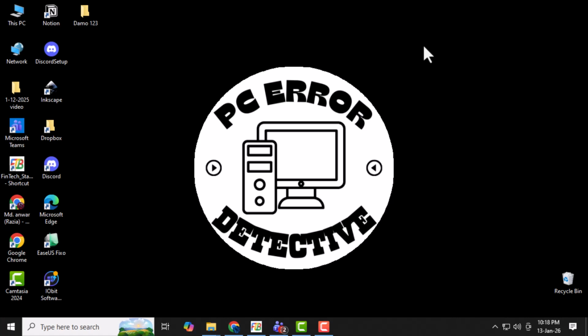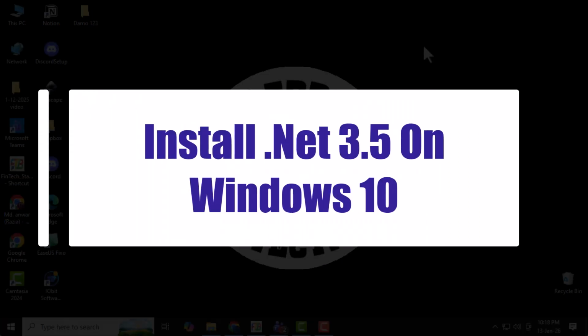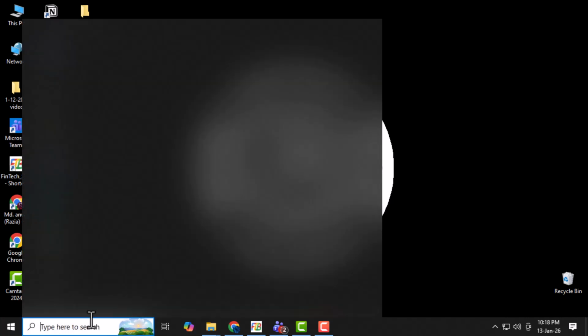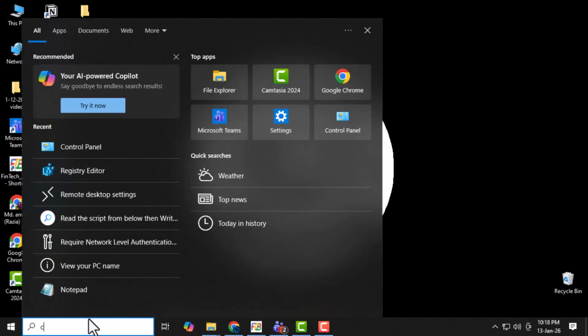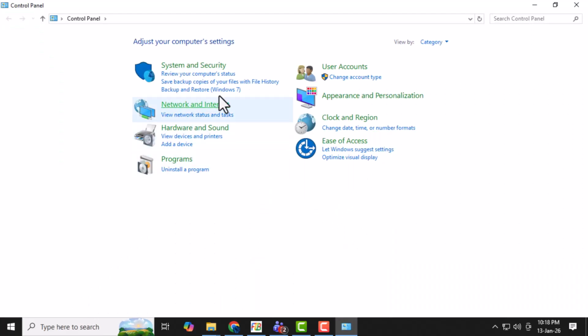In this video, I'll show you how to install .NET 3.5 on Windows 10 and explain each step clearly so you can enable it without confusion. Step 1. Click the Start button on your keyboard or screen, type Control Panel, and open it from the search results. The Control Panel is where Windows stores many system-level settings, and it's required to access Windows features.